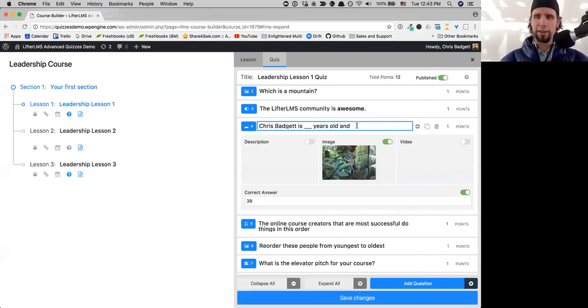blank. Look at this little thing right here where I can actually insert a blank this way. Chris Badgett is 39 years old and that many days. So that would be a multiple blank situation. By the way, you don't have to use that little tooltip I was showing you. You can also just use the underscore key on your keyboard, like I'm doing right there, to make the blanks.